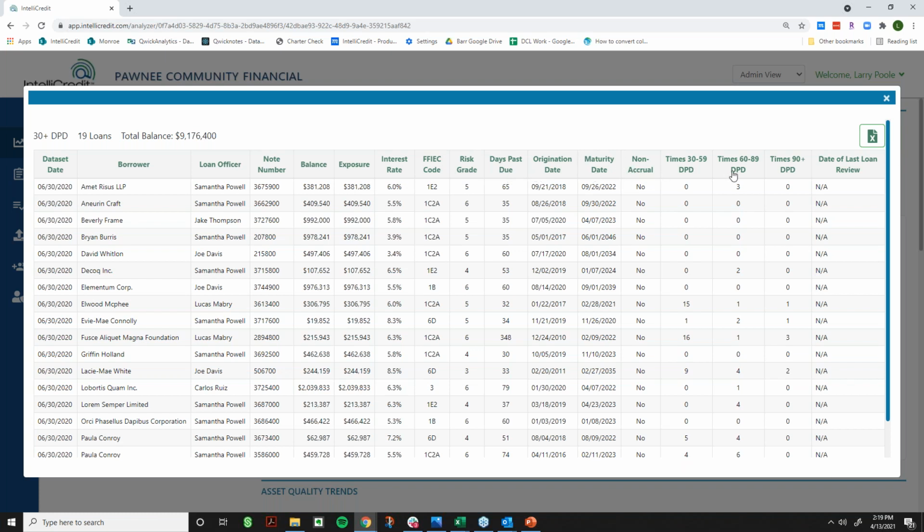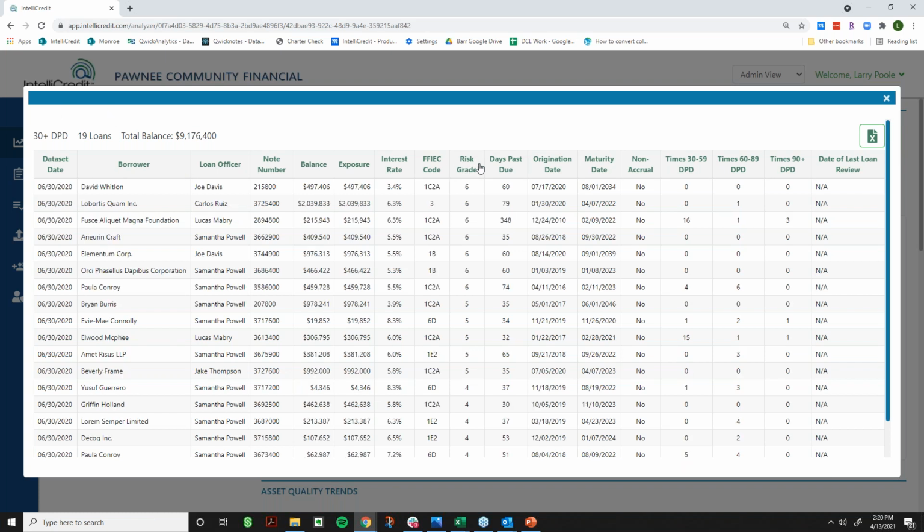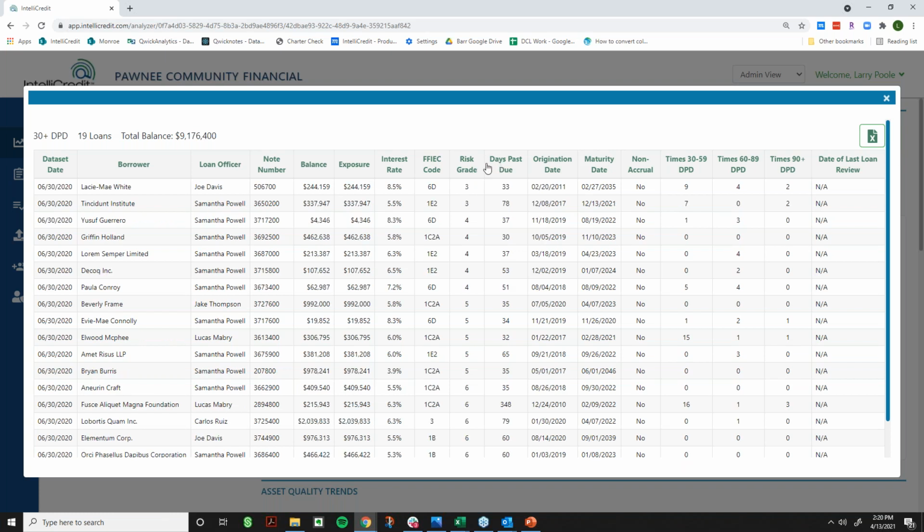You can see whether the loan is non-accrual. We've got delinquency counters and then date of last loan review, which I'll describe momentarily. If there are other fields in the core system file that you would want to see in the drill down tables, they can be customized not only for your institution, but for your user profile as well. All of these tables that you see are sortable. So if, for instance, this is my 30 days past due loans, but I want to sort these in ascending order by risk grade, I can just click on the column header.